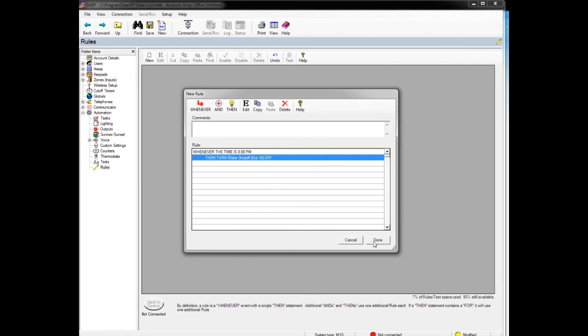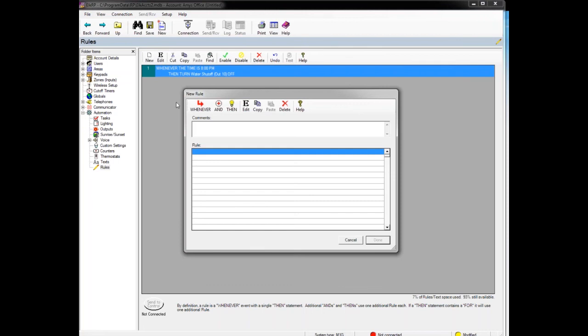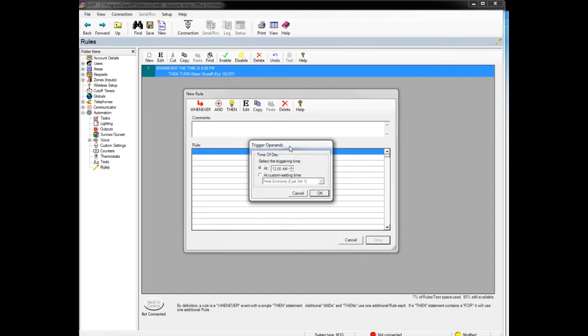Let's see. We'll go back in and do our time occurrence. It doesn't matter what order the rules are in. Even though I've got the turn off first, it doesn't matter. So we can go back in and adjust that real quick. Okay, 6 a.m. Then turn output 10 on. Output 10, I'm going to turn it on.